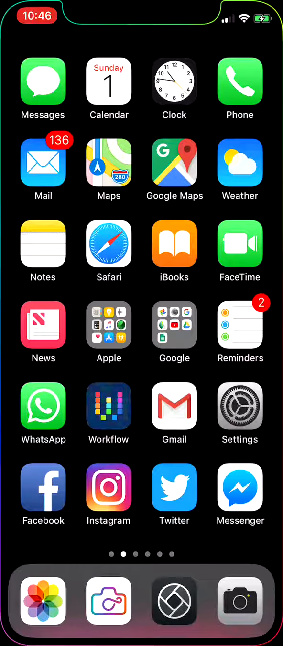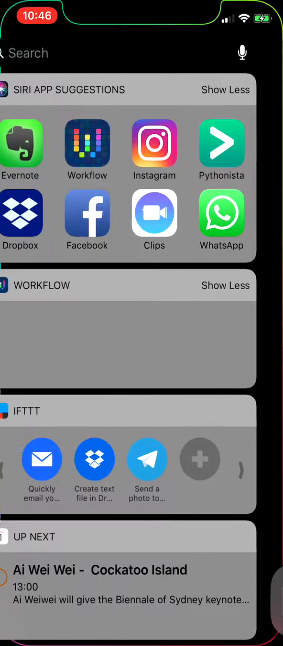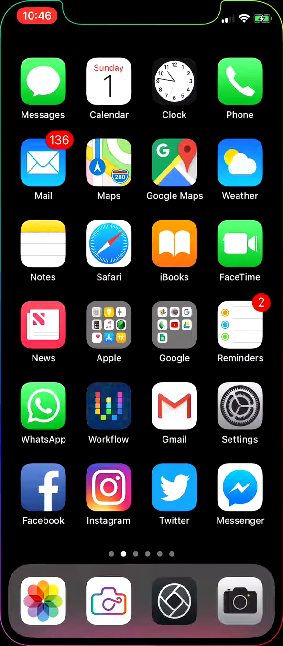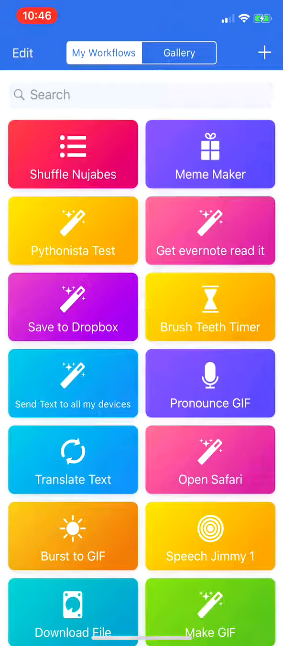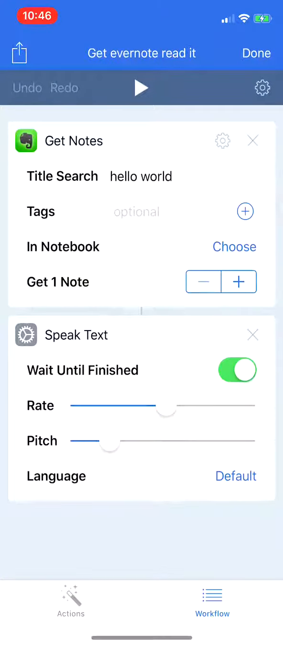So there's a lot of advanced things that you can do with workflow. There you go. Unfortunately, there's a little bit of a bug there, but at least the Apple Music demonstration works and the notes thing kind of works as well. So yeah, I'll show you. Actually, I'm just going to run it from here, get Evernote and just read it.